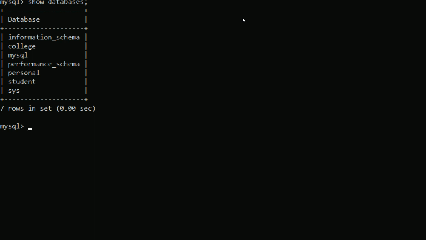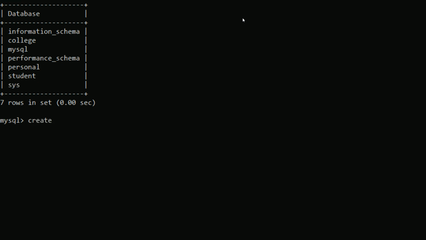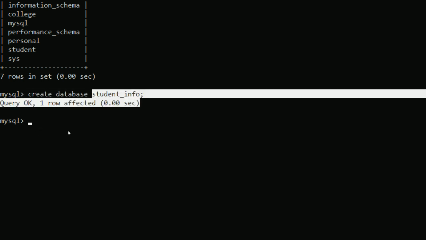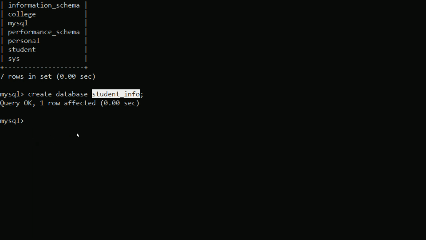If you want to create a new database also, you can go ahead and do that. For that you have to use this query, create database, and you have to give the database name. My database name is going to be student info. So this will create a new database. Create database is the keyword, and student info is the name of my database. Very simple query, right?